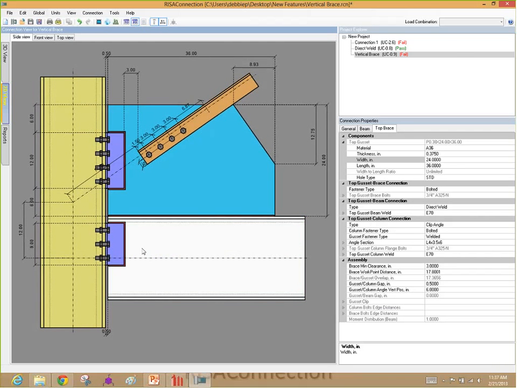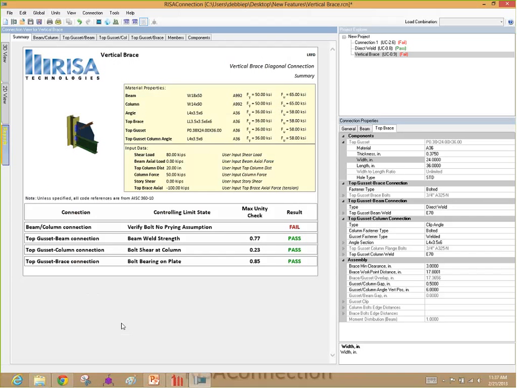Now, to recap, if you're not familiar with RISA connection, we have reports. Finally, at the end of the day, you get to set all of your parameters, and then what's important to us is what it does for code check. So we look at our reports, and we can see a breakdown. Now this is a summary report, so it's telling us that right now we need to verify the bolt, no prying assumptions there. So what does that mean a little bit more? We can take a look, but everything else seems to be passing.